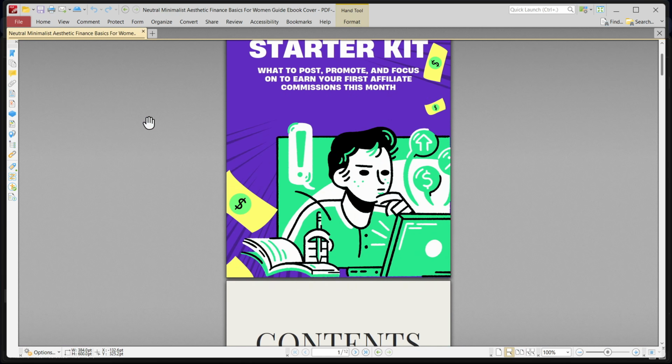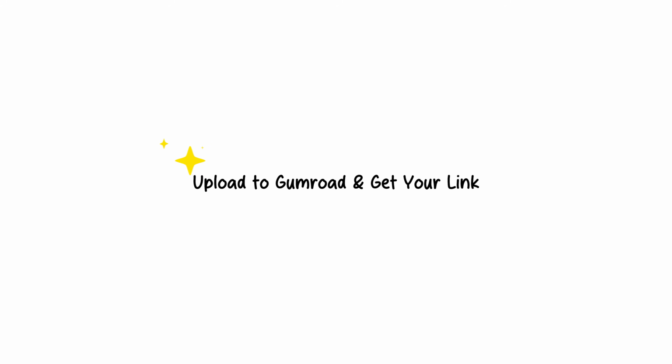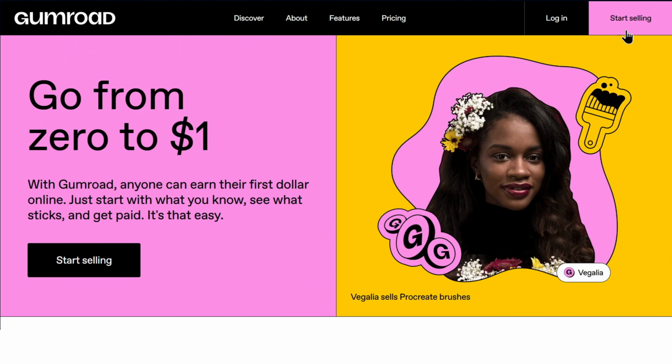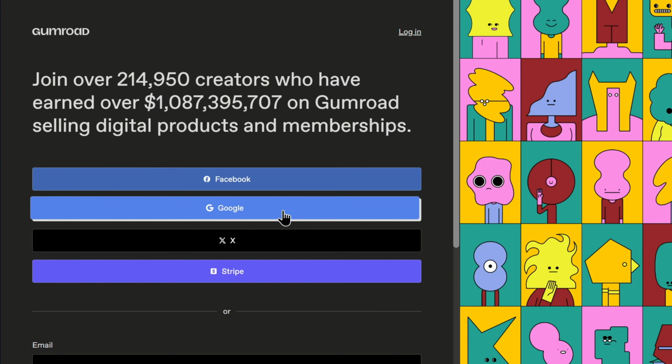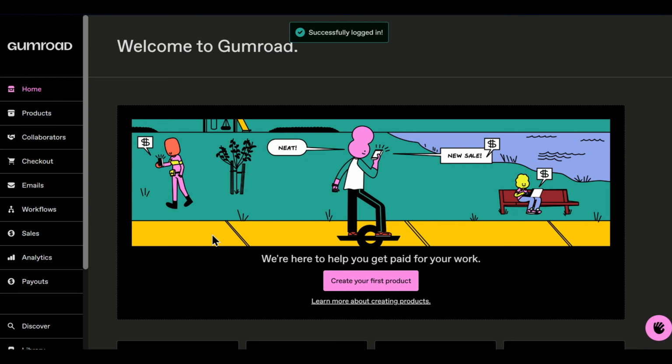Now that you've got your professionally designed ebook ready, let's get it uploaded to Gumroad and grab your sales link. Here's exactly what you need to do right now. Go to gumroad.com and sign up. It's completely free to start. This platform handles everything for selling your ebook, and you only pay when you make money, just 10% per sale. So if you don't sell, you don't pay a thing.